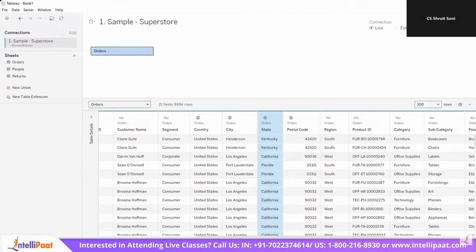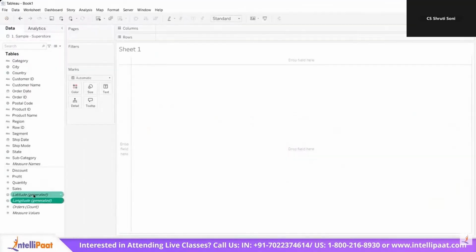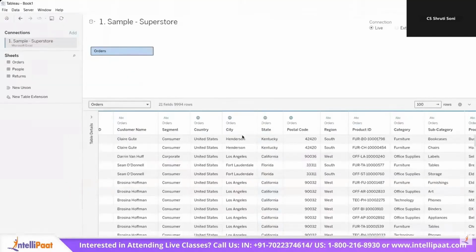If you go into your worksheet space, you'll see there are two fields over here known as Latitude (generated) and Longitude (generated). This generated label means that Tableau has automatically generated the latitude and longitude values for fields that are of geographic data type. That's going to be really helpful for us when we try to plot out maps in our worksheet with fields that contain location related information.